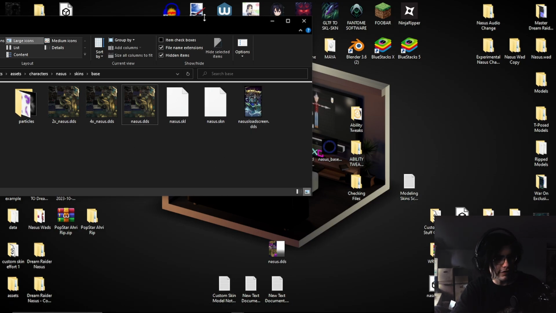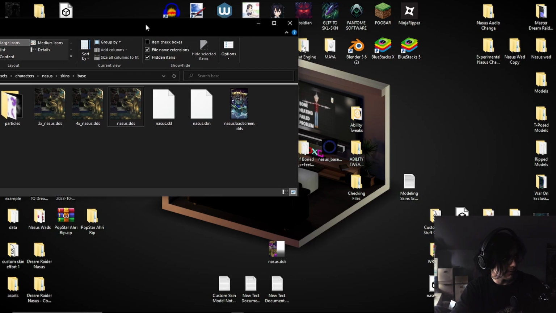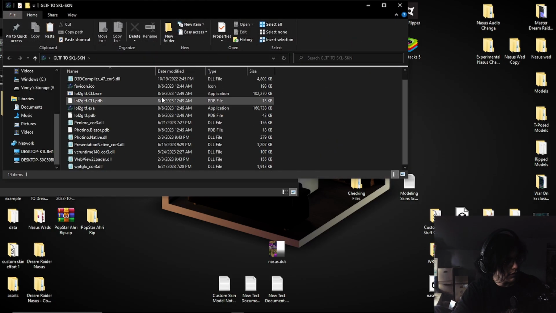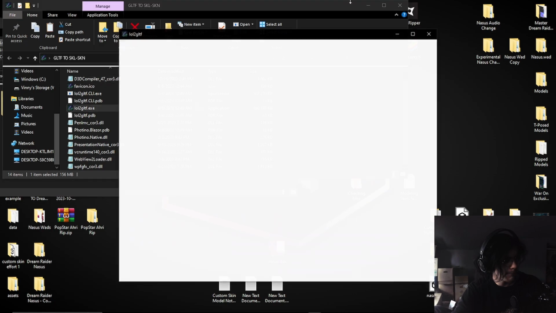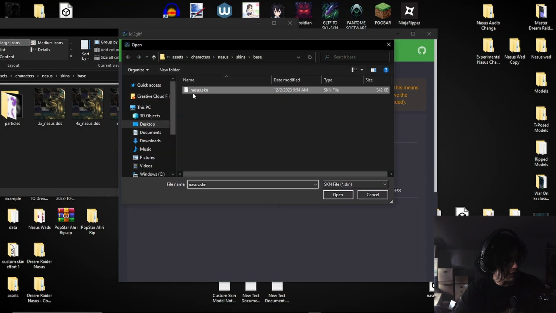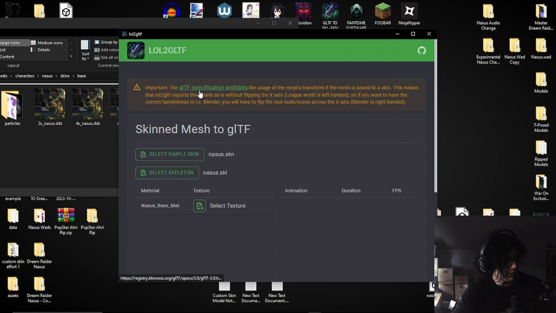In order to use these inside of Blender, they need to be in a format that's compatible. In order to do that, we just need to pop open lol2gf. We're going to go ahead and run the program. Perfect. And now we're going to select a simple skeleton, nasus.skn, and then select a proper skin.